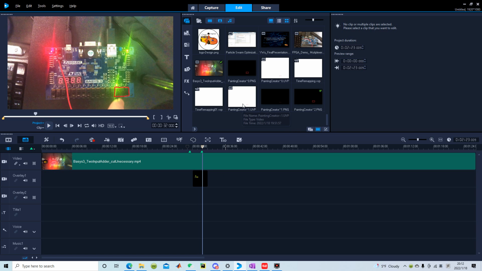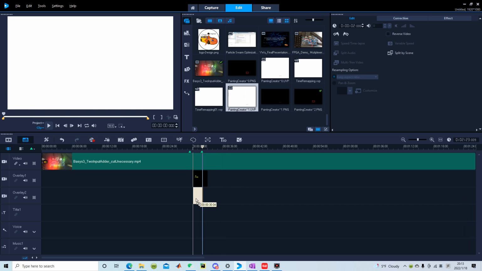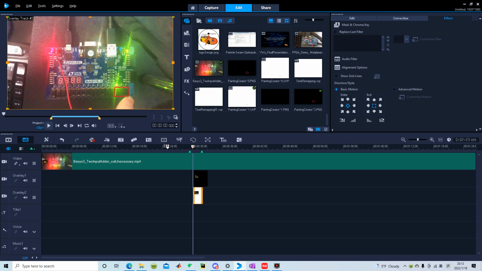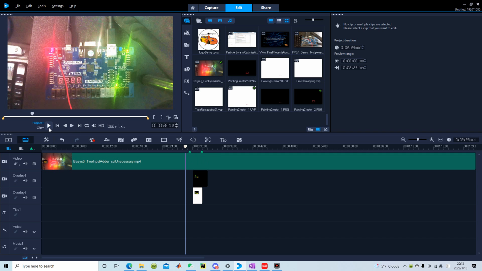In my painting creator, I actually also have this 000 that I created as an animation mode. I can drag it here to overlay 2, and the effect right now is that we have 000 here, and I do want that 000 to stay for a little bit longer. The workaround to do that is to go to the painting creator again.